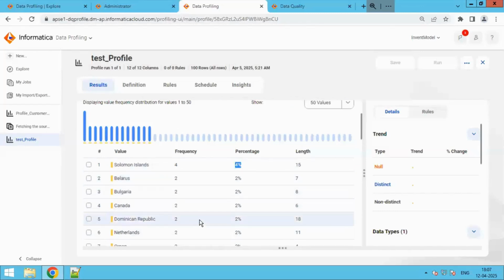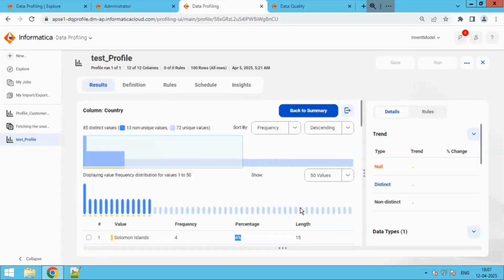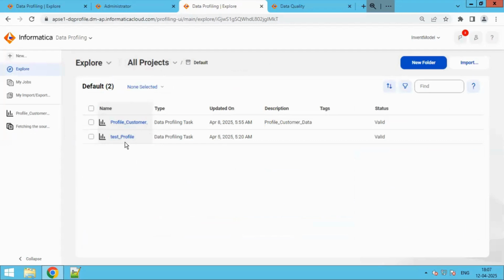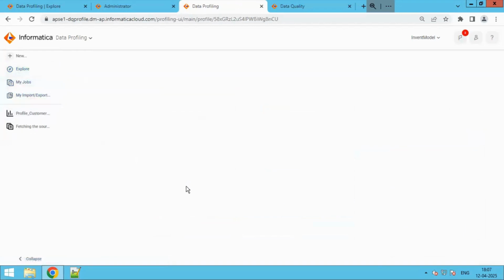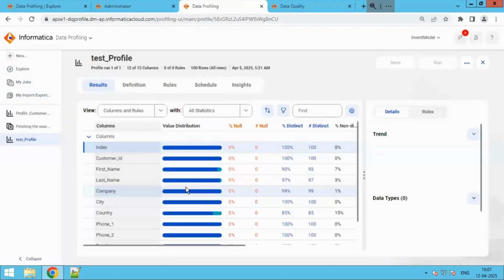so that we can understand which country value is used how many times, what percentage weightage we have, and the length of that. In this way, you can analyze all columns. Apart from country, if you want to analyze other columns also, we can analyze them.